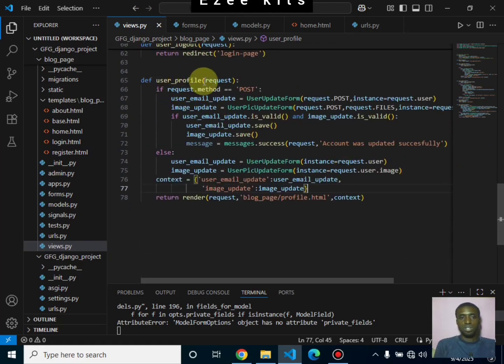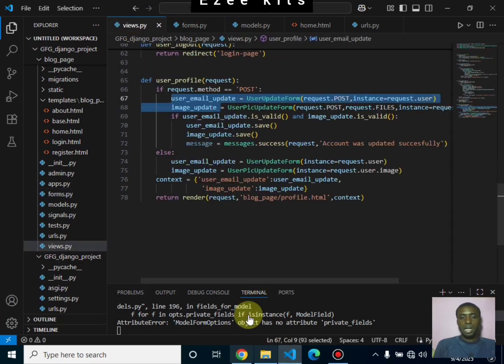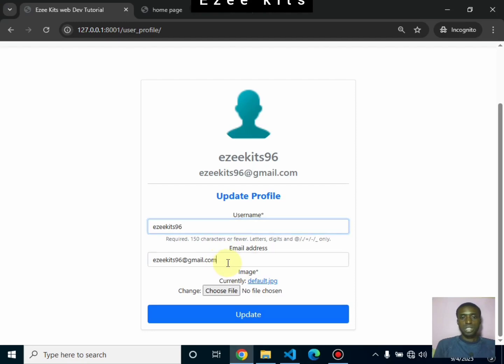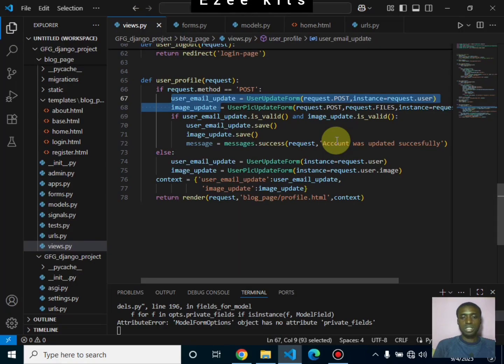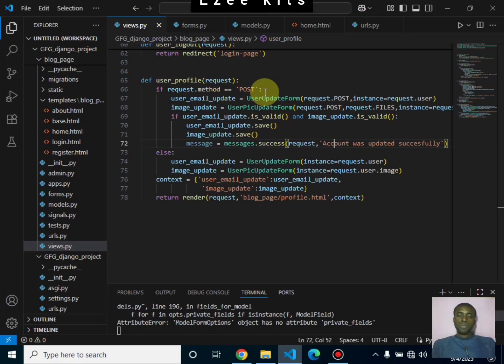This context can be confusing to understand. We just created a function, user profile. Then we created these two forms, the user update form and the user picture update form, which are going to be entries like we have been seeing. We're going to populate them with the current username and current email. If you try to change something here, let's say change this to 96666, and you don't click on update, it's not going to make any post request. In case you made a post request, this condition is going to be triggered.